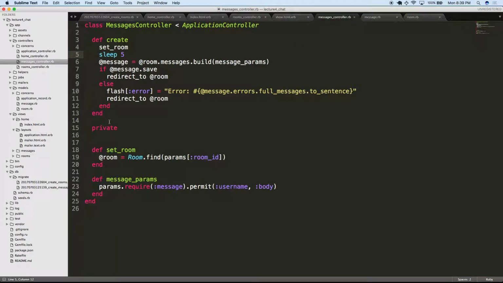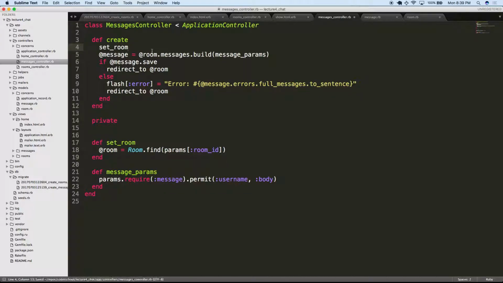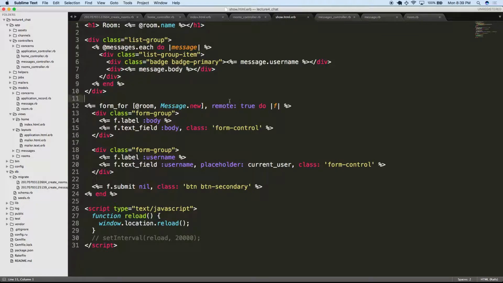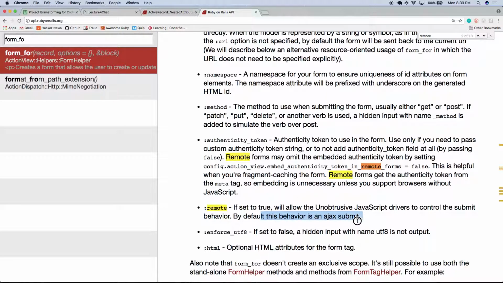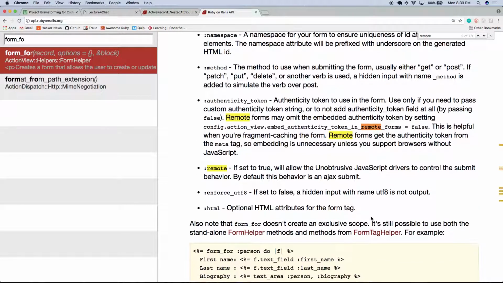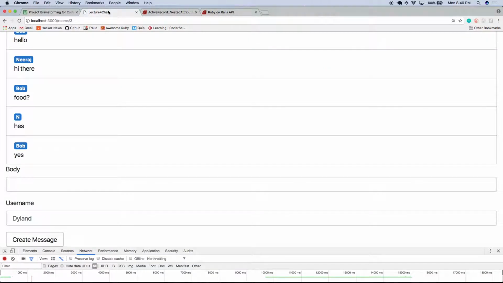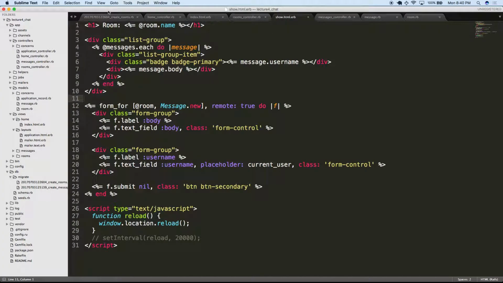So that's what happens right now when we have synchronous JavaScript, right? We press create message, and we won't know what to do until the server responds back with an answer. But what if we can use AJAX to actually create that process so that when it comes back, we're not waiting for that call to come back. So the first way we can do that is remote true. And if we go back to the documentation, it defaults to use an AJAX submission. So it will send it asynchronously and not synchronously. So that sounds promising. So we add remote true in.